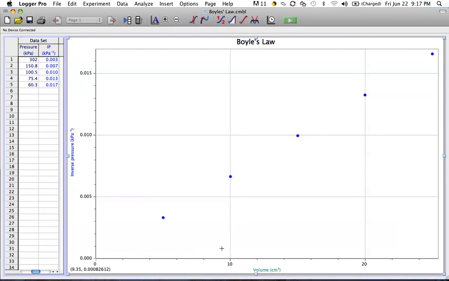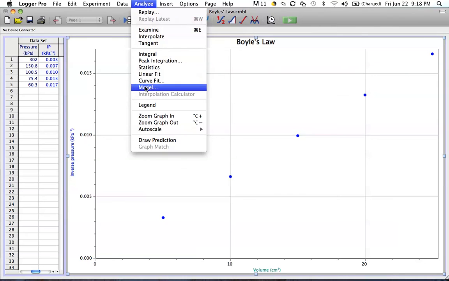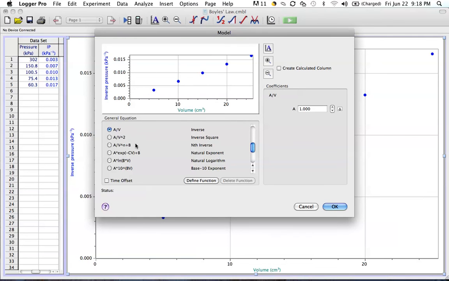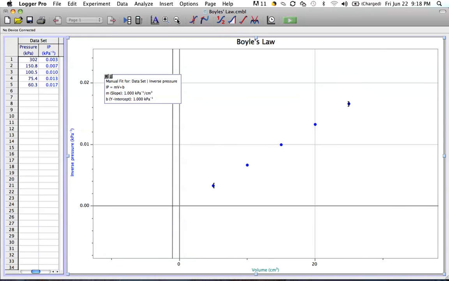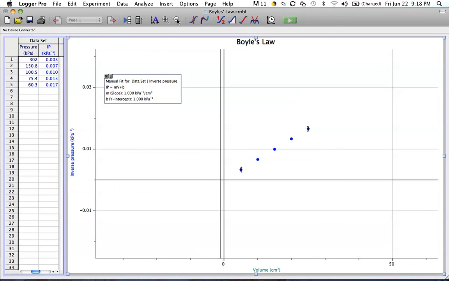And now to confirm that it is in fact an inverse relationship, the inverse of the pressure with the volume should give us a direct relationship. So we'll choose Model and a linear fit and click OK. And again, we don't see the line here. Just zoom out just a little bit and you can find the line. It's going to be this one here.